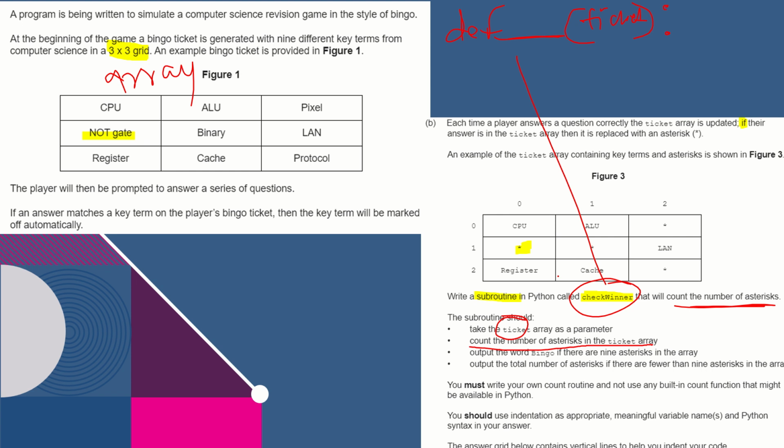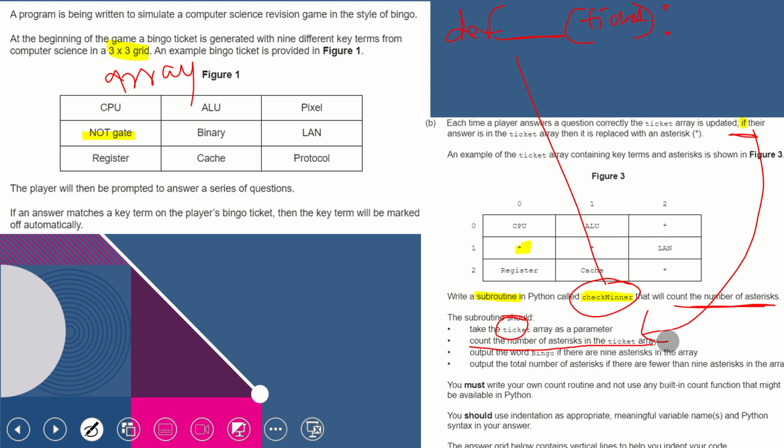Simply by using a for loop within a for loop, or just by saying if ticket. Again, remember this if is to check if that content is equal to star. So how you would write it could be something simple as if, and what is the name of the array? Ticket. So you're going to say if ticket[0][0] is equal to, and then you have to say asterisk.